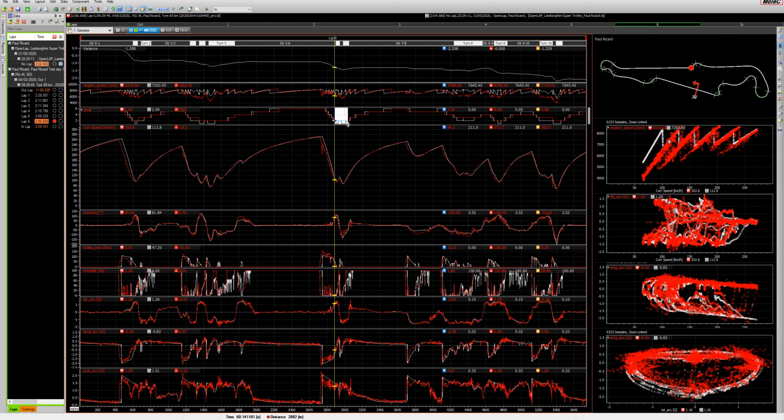Also, you will see some weird downshifts here and here. These happen just because we only use an interpolation for the gear selection and we don't have a proper gear selection strategy implemented in OpenLAP.